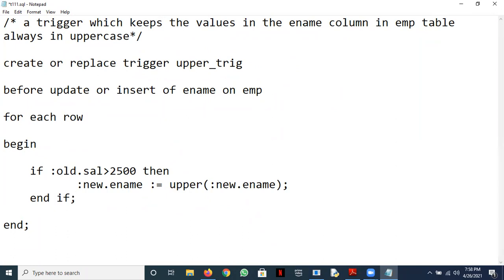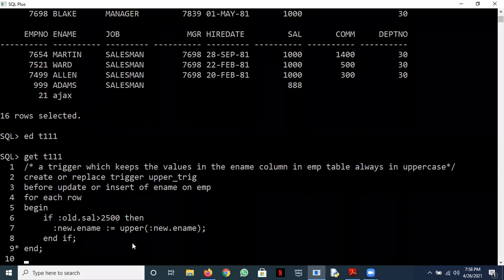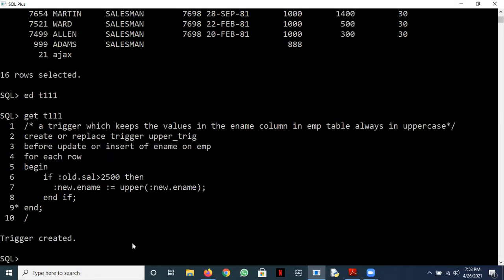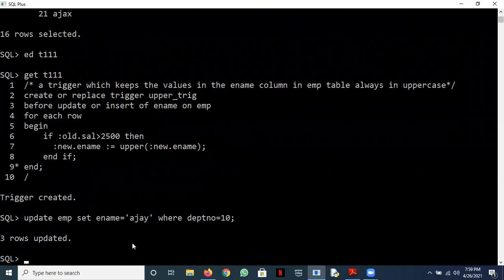Let's see now how it takes place. Let's take this T11 and create it. So again, the trigger is created. Let me write the update now: update m set ename is equal to Ajay, where department number equal to 10. See, it says 3 rows updated.